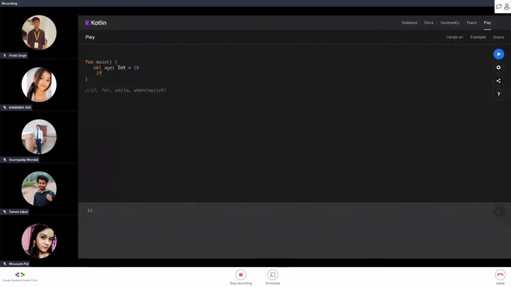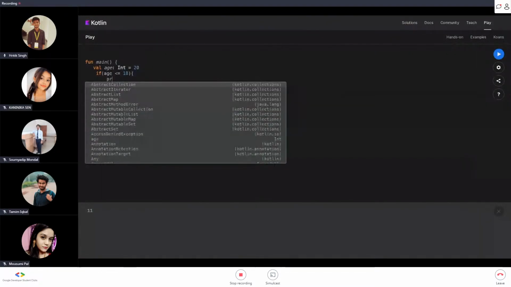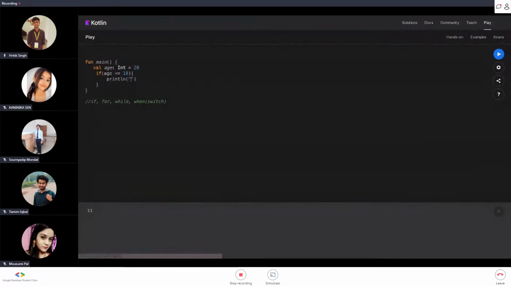Right? So if we wanted to make a check if age is less than or equal to 18, let's make this age 20, then we wanted to print you are not allowed. So what should it print?